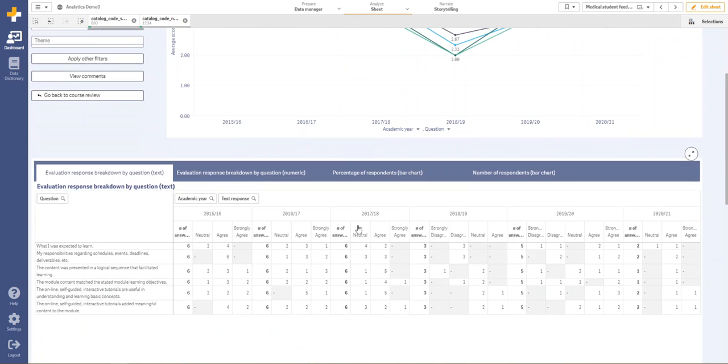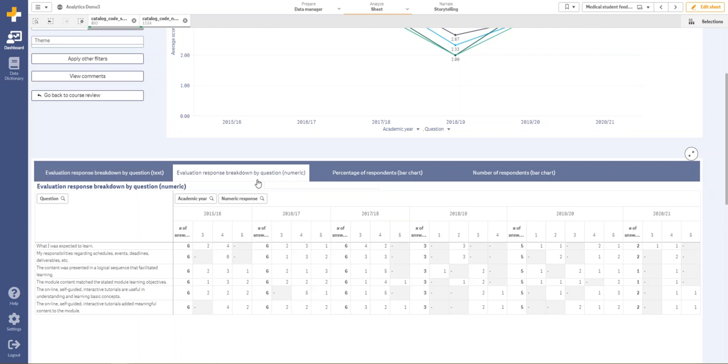Scrolling down the page, we can see that we have the evaluation response breakdown by question text. So this is the actual labels that are on the question on the evaluation form, and then the number of responses you have for each of those. This going, of course, across the academic years again. The next tab shows us the same thing except with the numeric values of those responses.